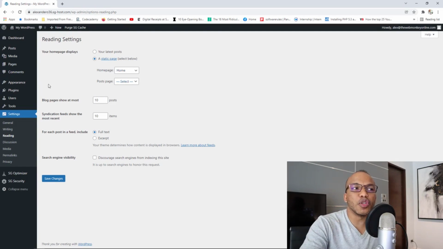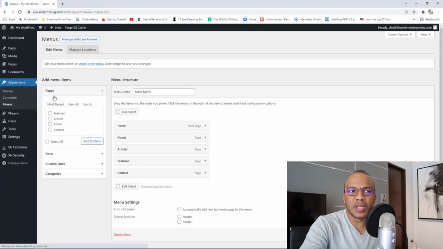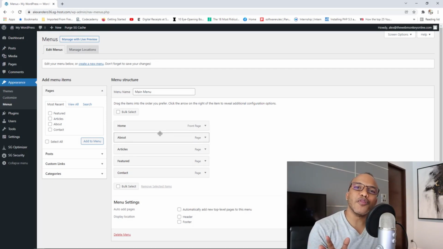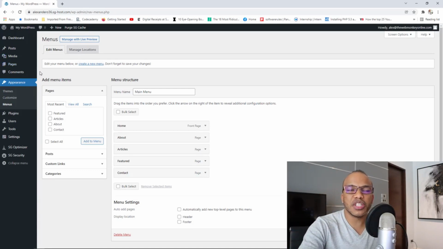Last but not least, I've also created a menu. So go down here to appearance, menus, and then create your main menu. You can see I do have my menu name right here called main menu, and I've added home, about, articles, featured, and contact. So that's a little assignment for you to do. Again, I'll provide for you the XML file for the posts and pages, as well as a link to Dropbox for the images being used.